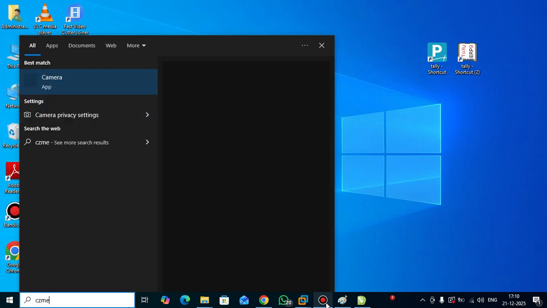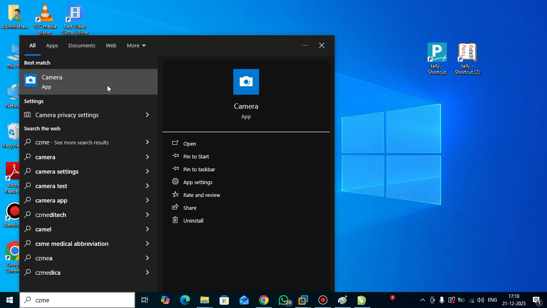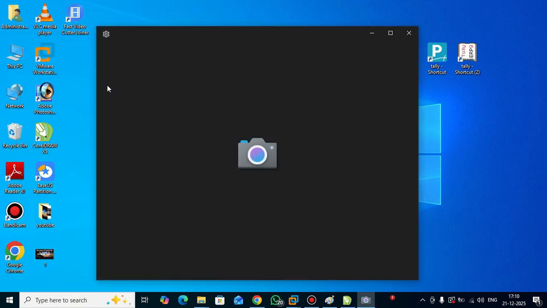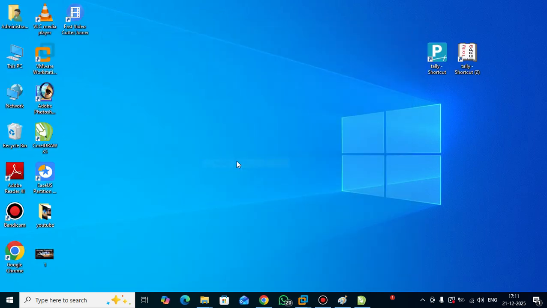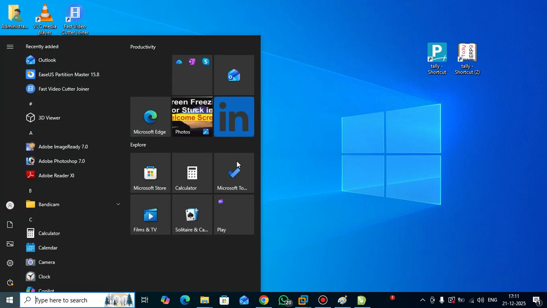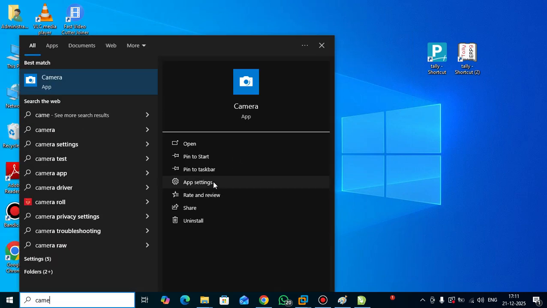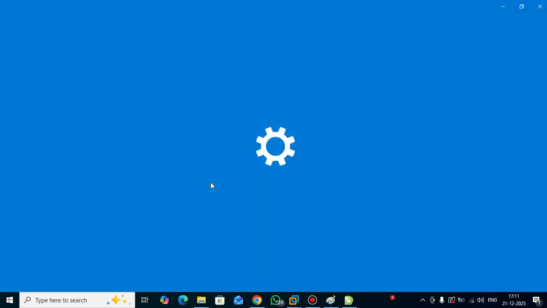Hi friends, in this video I am going to show you how to fix the issue where the camera is not working, or we can't find your camera. For this I will show you a simple thing. Go to the start, type camera. Here the camera app settings option is there, click this.